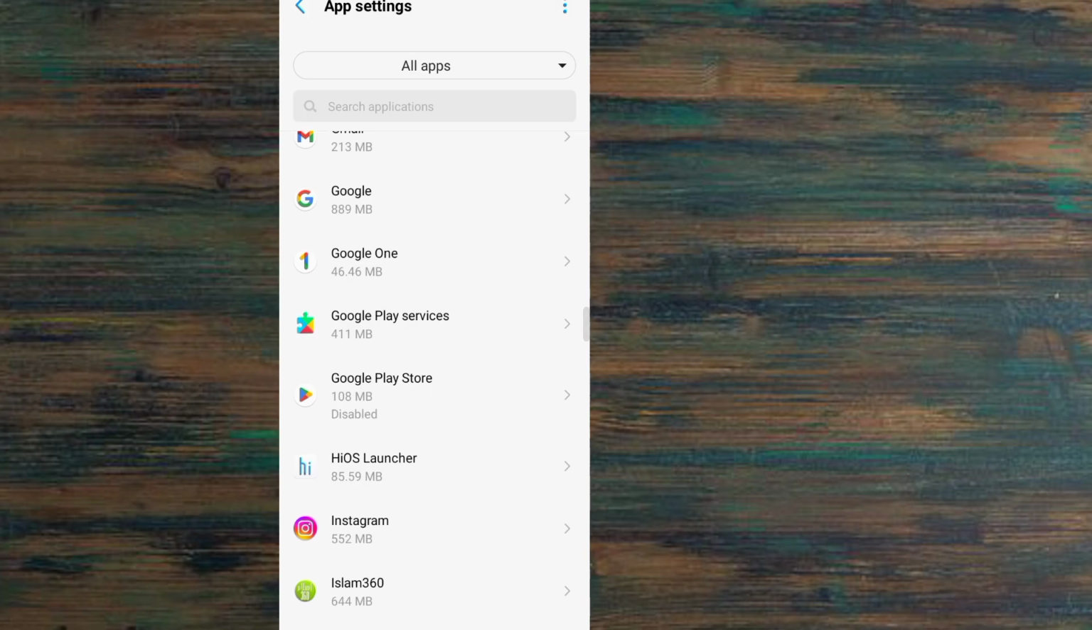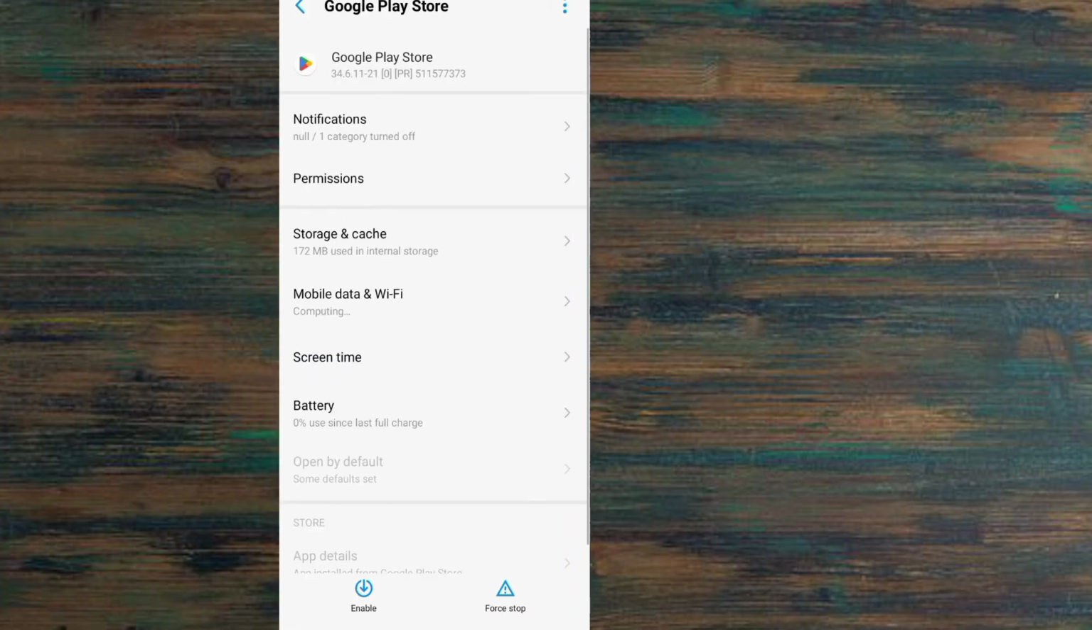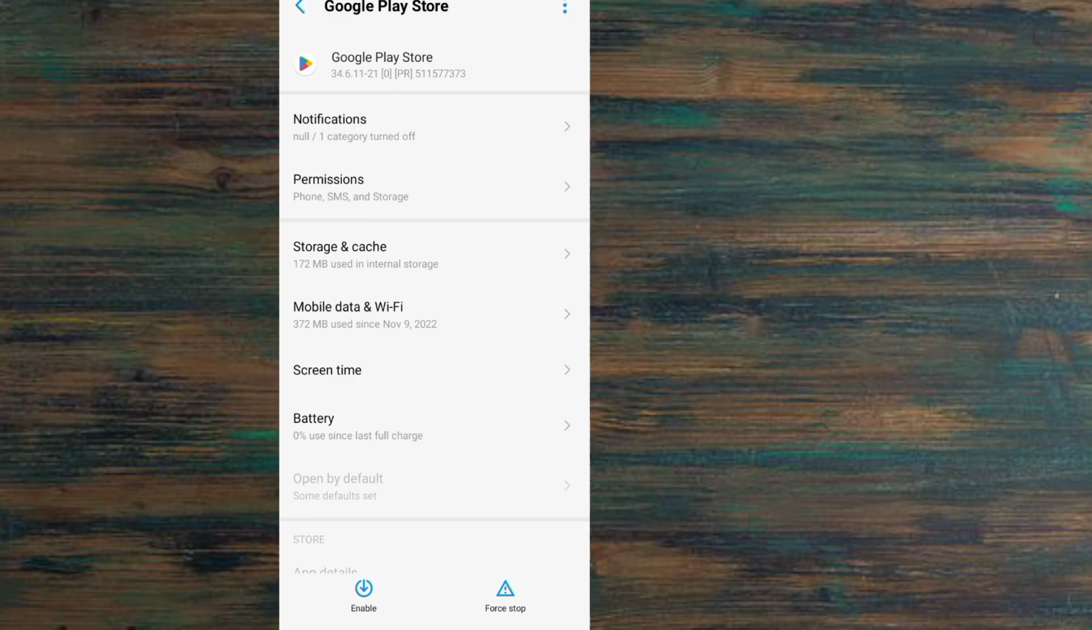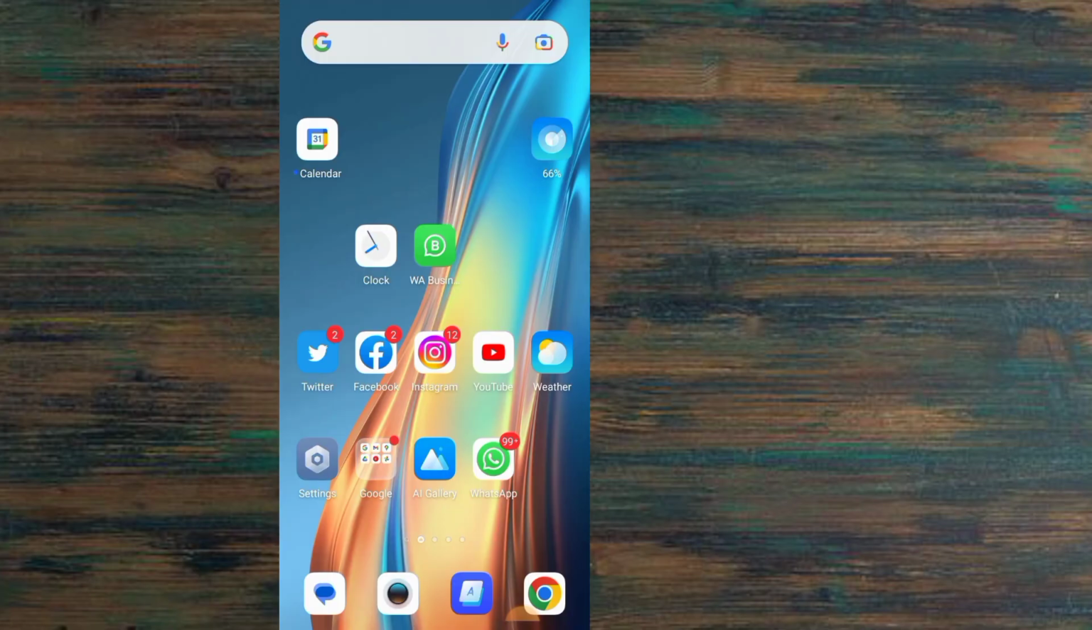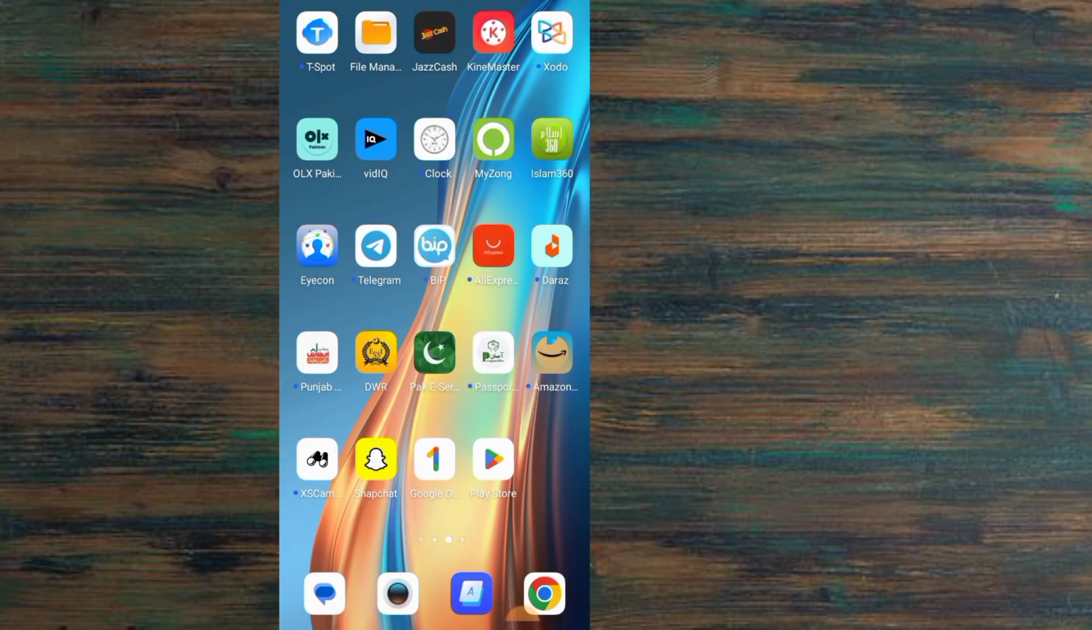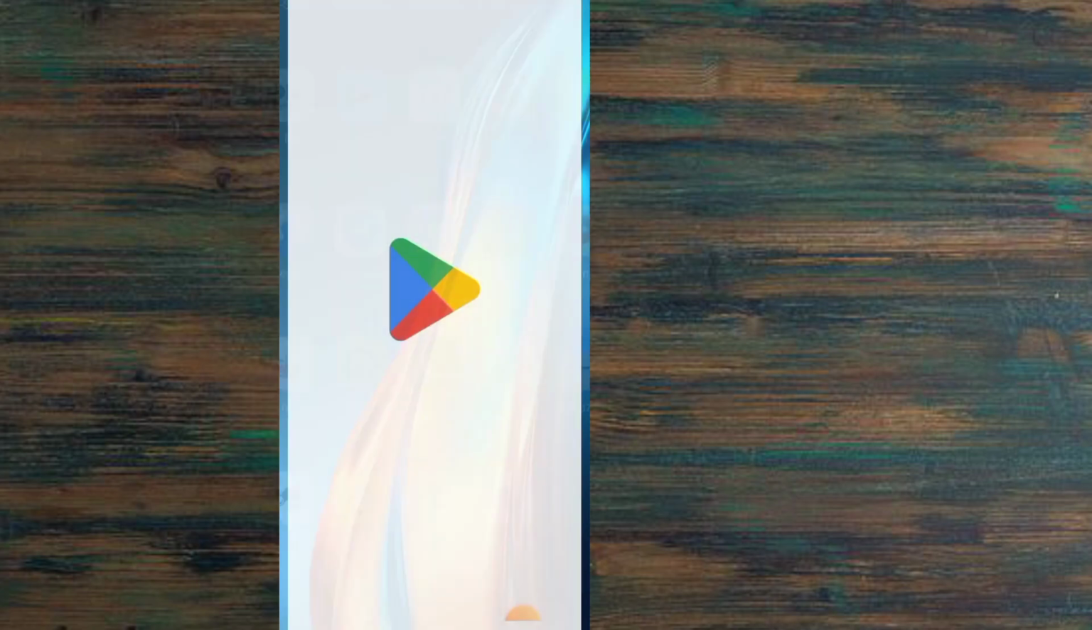You can see Google Play Store, tap on it, and simply at the top corner tap on enable, enable from here. Guys, your Play Store is finally recovered on your home screen. You can check, go back, and here, this is the Play Store available on your home screen. You can use it and you can recover it by this method.